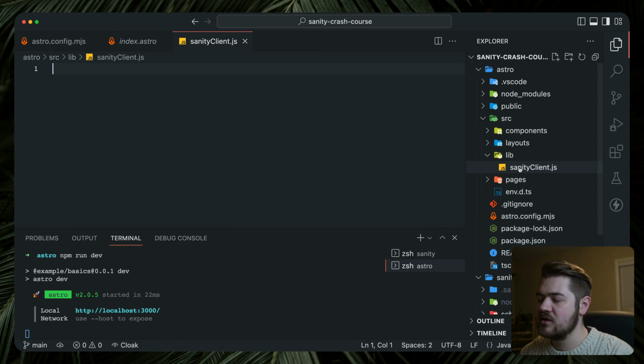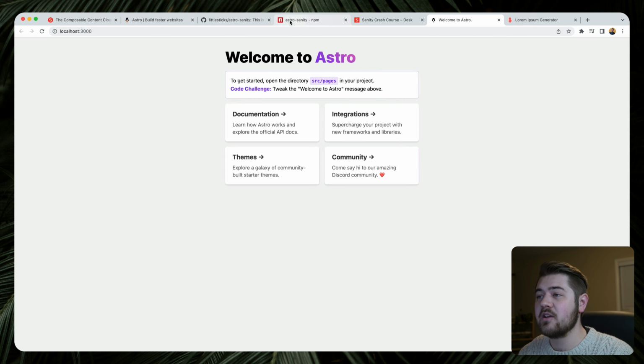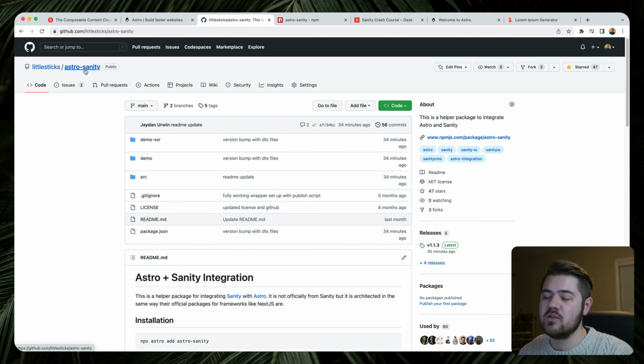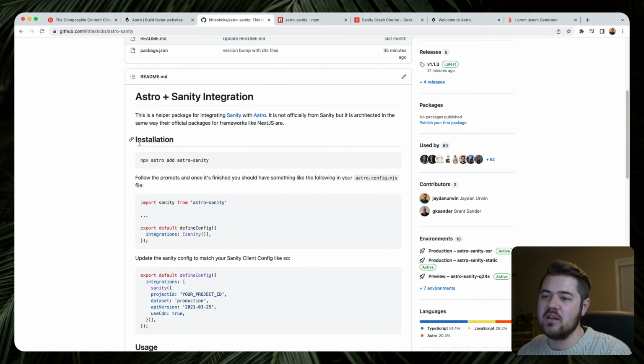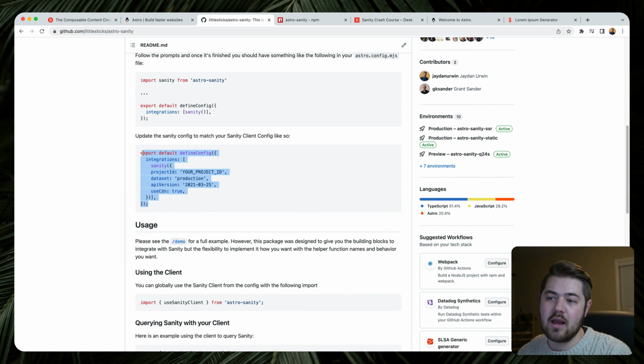So we could call this just sanity.js or client.js. I'm going to call it sanity client. And actually, if you go back to the Astro Sanity package that we're using, I'll leave a link in the description below. There's the Astro Sanity package that we installed and set up, right? There is an installation guide here that we're kind of going through right now, actually.